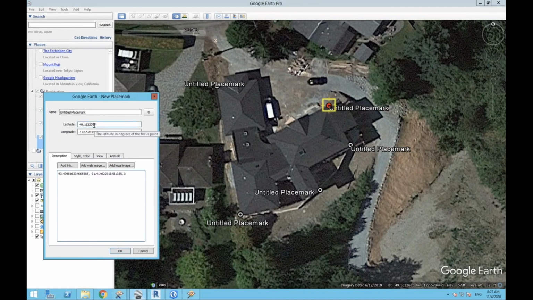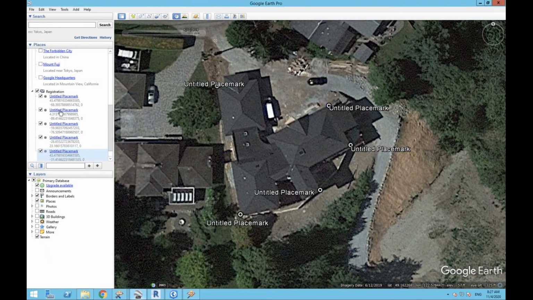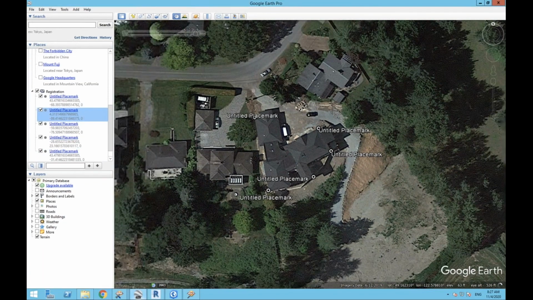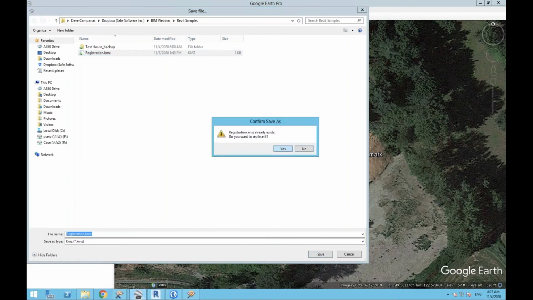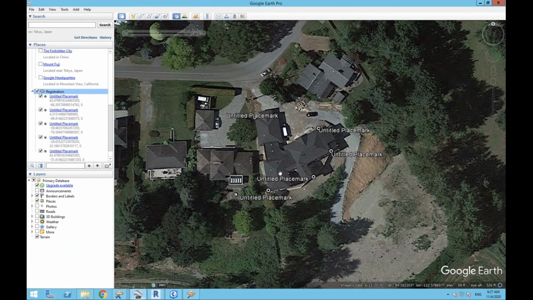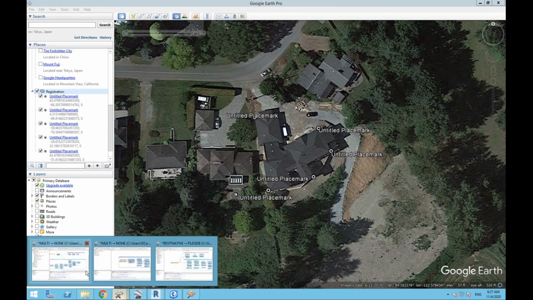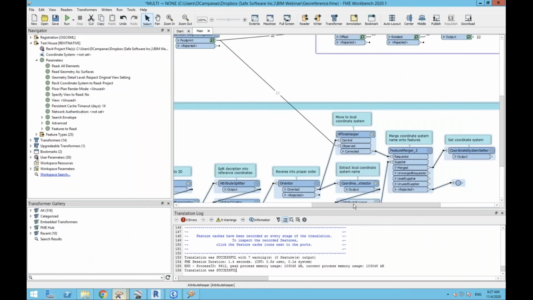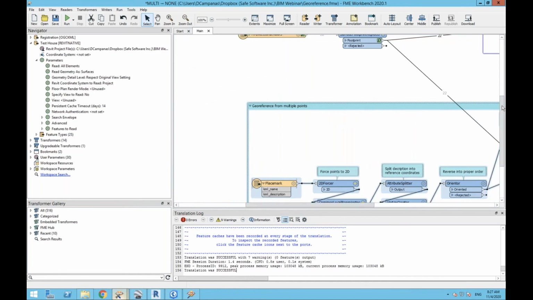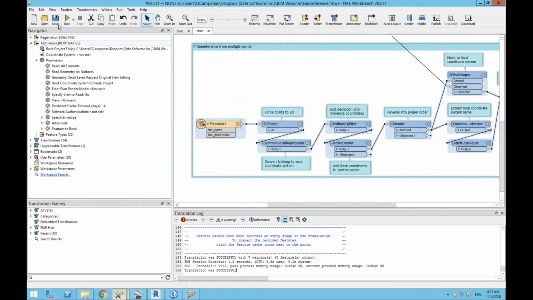So now we have the lat long coordinates and we have the local coordinates. And all of these place marks have both of these pieces of information. So then we're going to take these place marks and save those as a registration file, a KMZ file. So basically, we're going to save these out in the Google Earth format. And luckily, this is the format we can read in FME. So we're going to bring these in. I'm going to run this quickly so I can walk you through it.